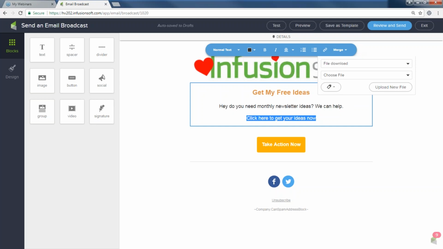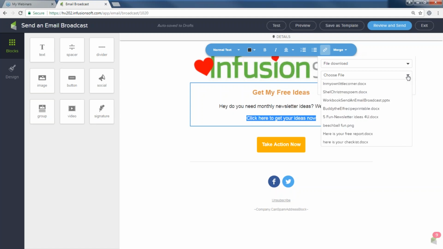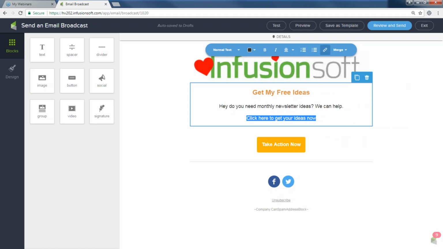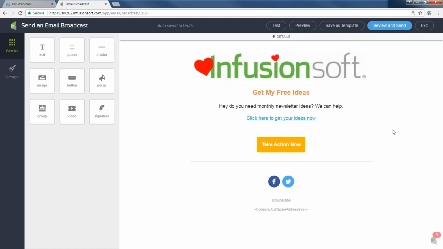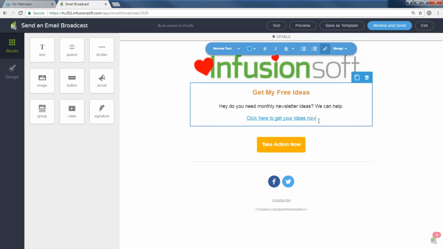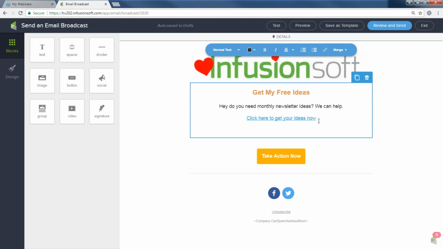If you don't have files downloaded to Infusionsoft Server yet, you can upload a new file right here. It will take you to your computer screen, and you can grab that file and drop it right into Infusionsoft Server. I already have mine in here, so I'm just going to hit the arrow that says Choose File and look for my ideas. Here it is, 5 fun newsletter ideas for you. I'm going to click on that, and now I created a clickable link, and you'll see that the color is light blue clickable link. Now I might want to put more copy in here, so I can just hit a space and put in more copy.